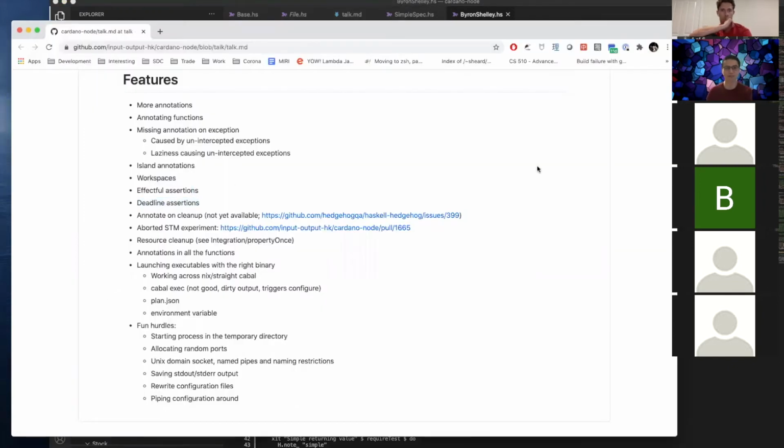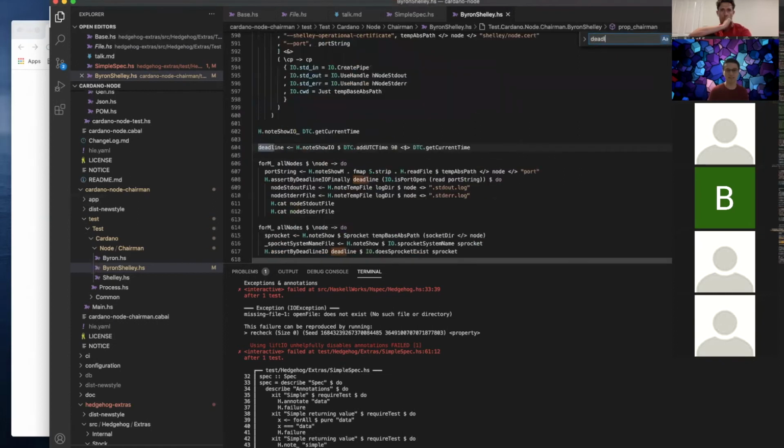Deadline assertions, which I mentioned earlier, run an assertion multiple times until you hit the deadline. And if before the deadline your action evaluates to true, then you succeed. If not, then you time out, and that's a failure.